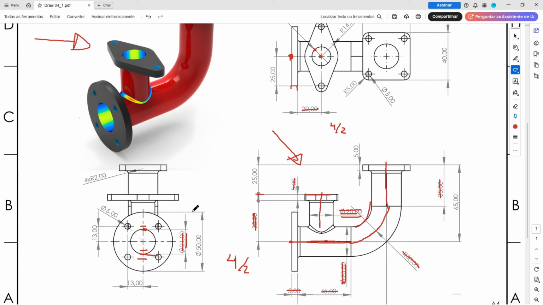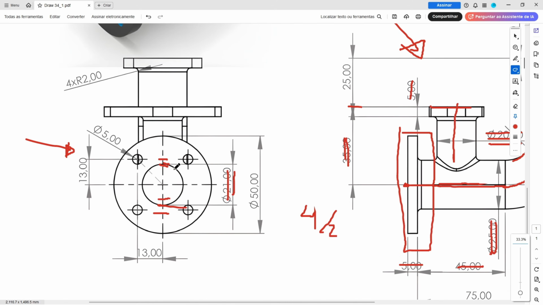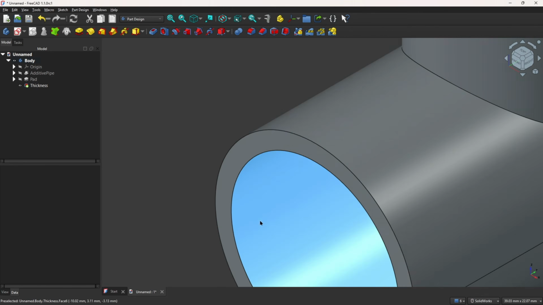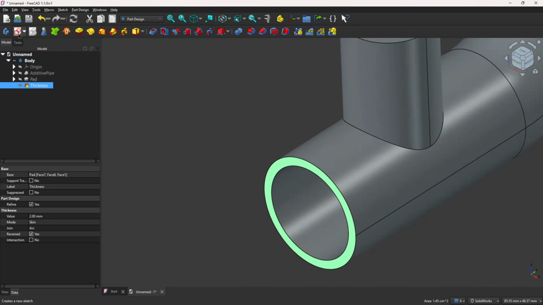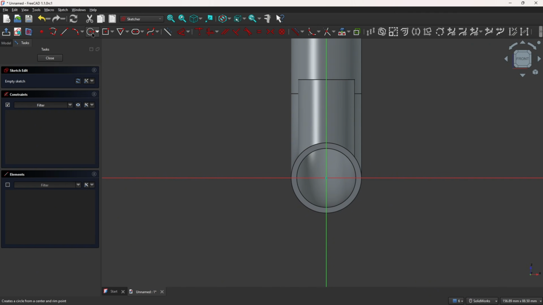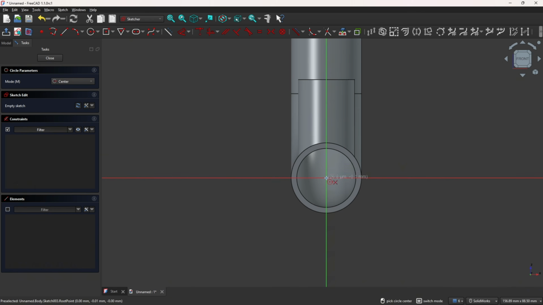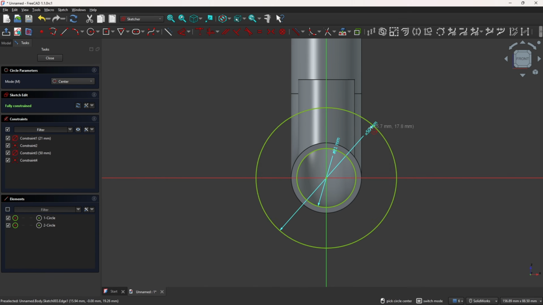Now we will create this flange here. So the sketch of this flange is this one. We have a circle here with 21 millimeters and another circle with 50 millimeters of diameter. So select this face and go to create a sketch. You don't need to use the external projection, sorry. Select the circle, click here in the midpoint, make a circle here with 21 millimeters and create another circle here with 50 millimeters of diameter.